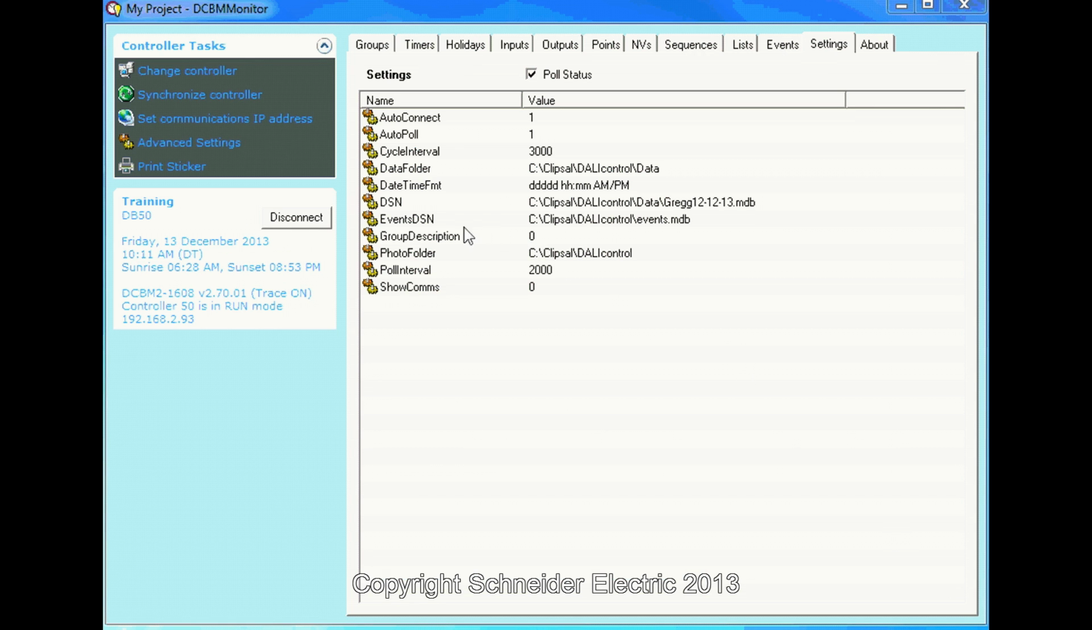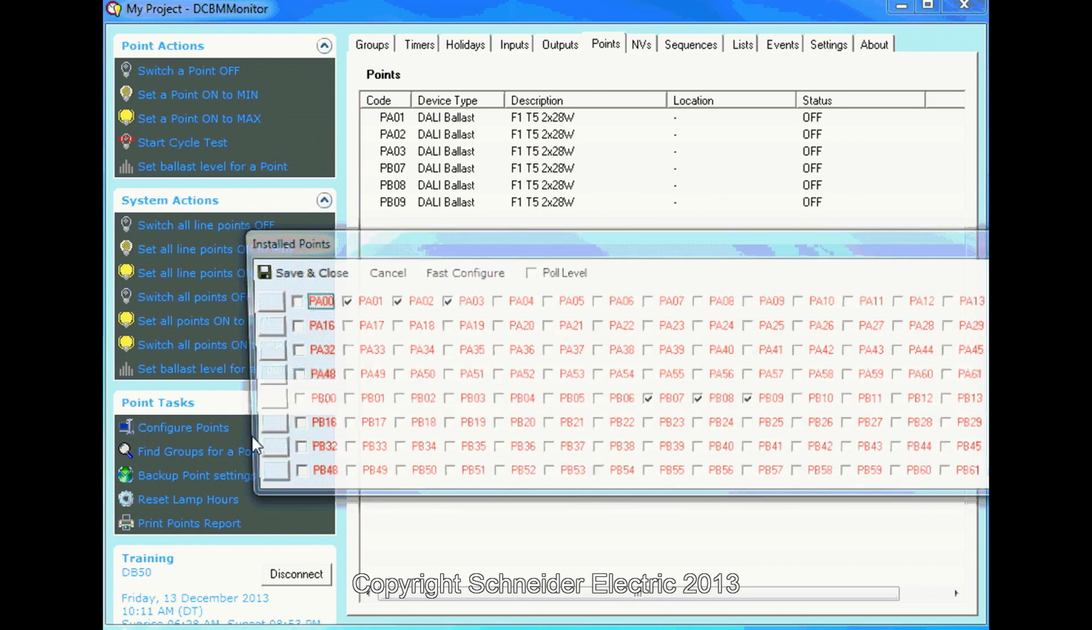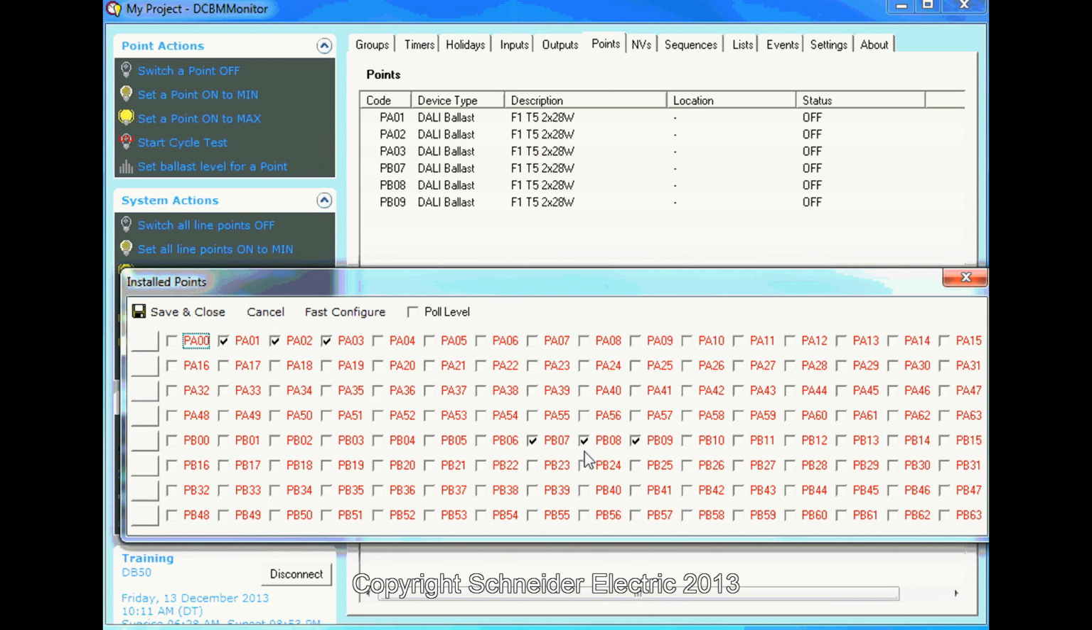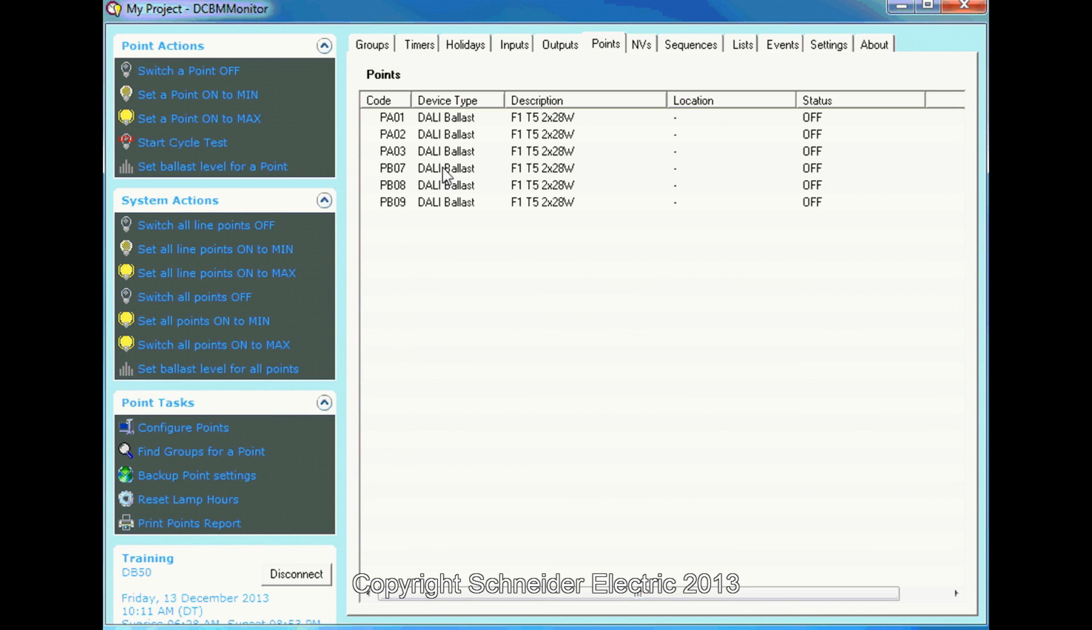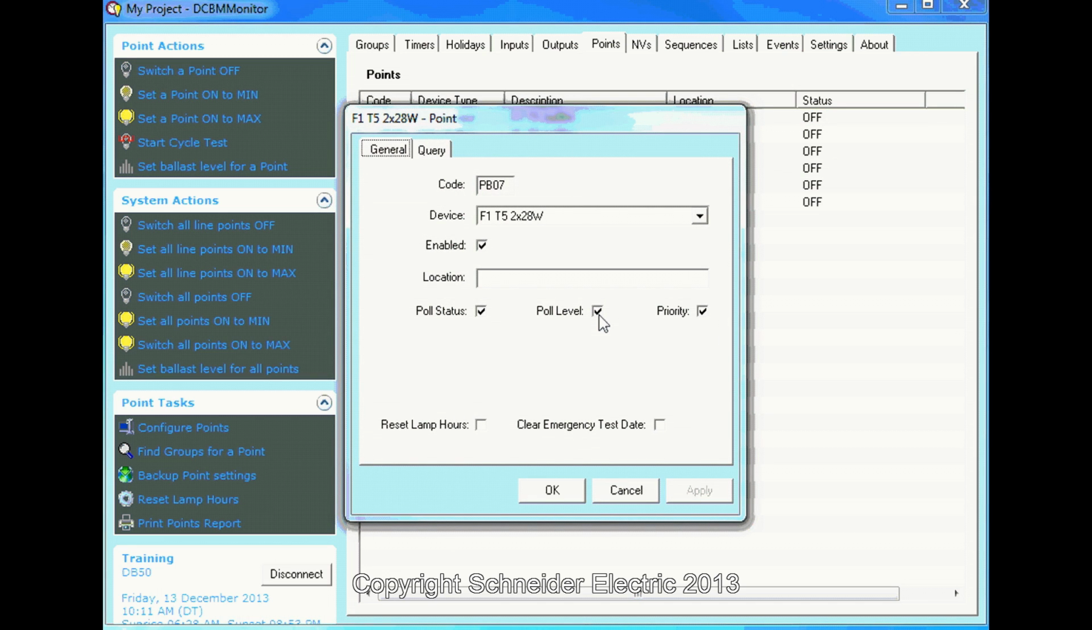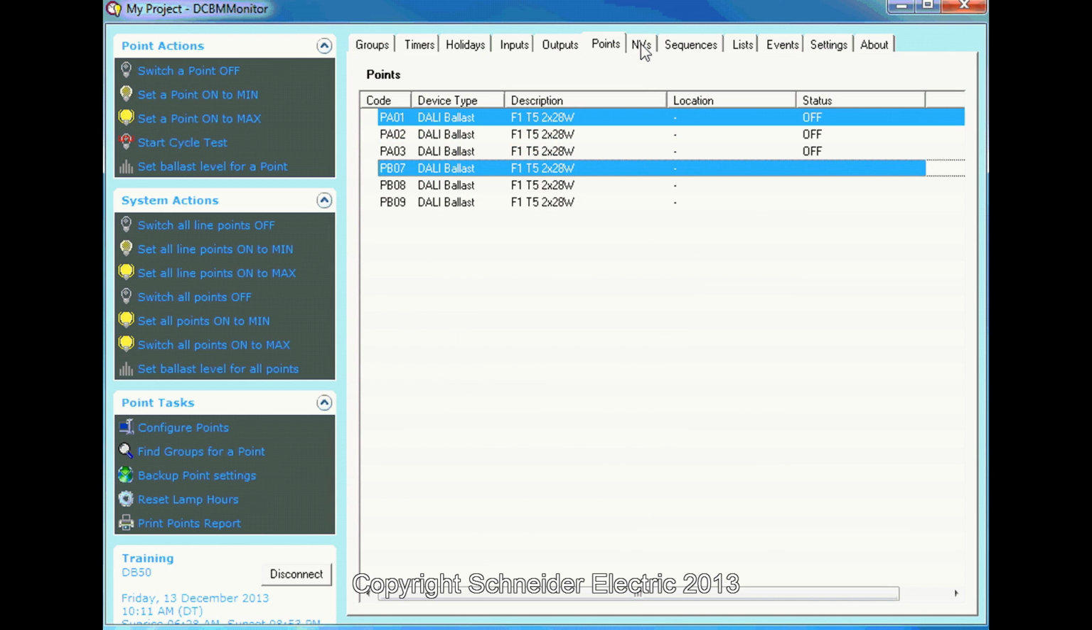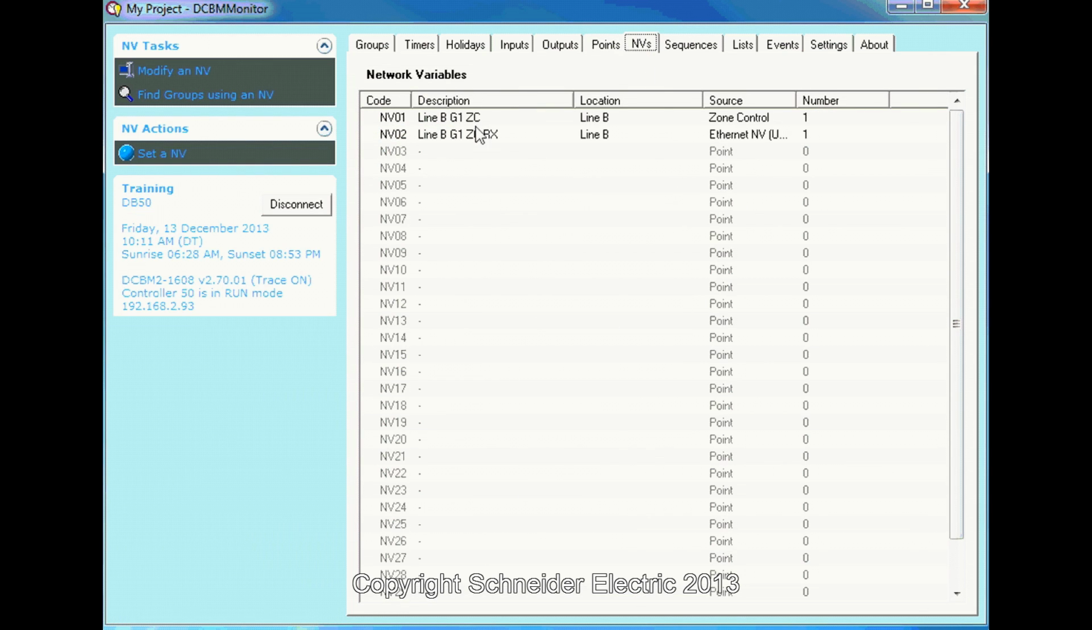Okay, now we open up our monitor program. First thing we do is configure our points. Go to configure points. In this case I have points 1, 2 and 3 on line A, and points 7, 8, 9 on line B. And I'm setting this point 7 on line B as selector. So I go in here and tick pole level and priority level. Click OK. Then go to network variables.